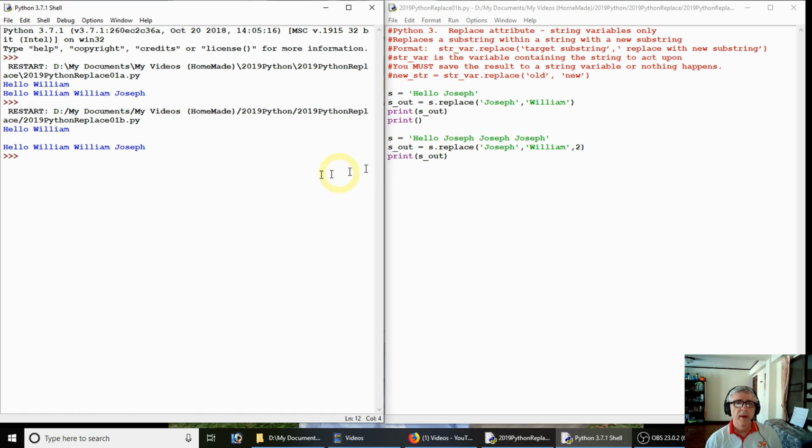iteration of it. Remember, Python begins with 0, so it's 0, 1, 2. So over here I said 2. This is the 0th instance of William. This is the first instance of William, and then this is the second instance of William. So it replaced that with Joseph. And that's it. So you can pick a string within another string and replace it as you wish.